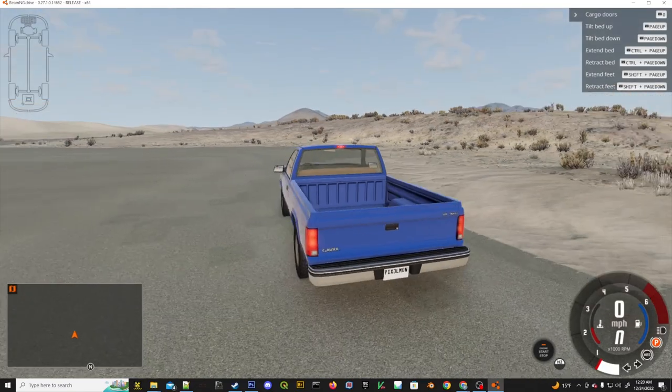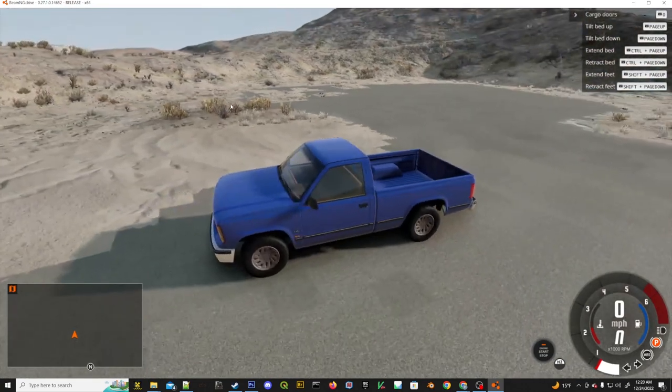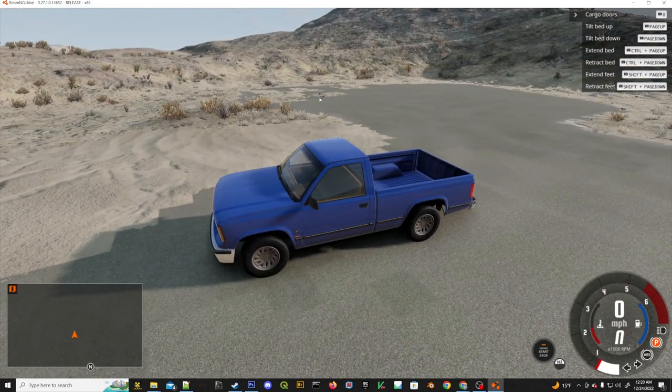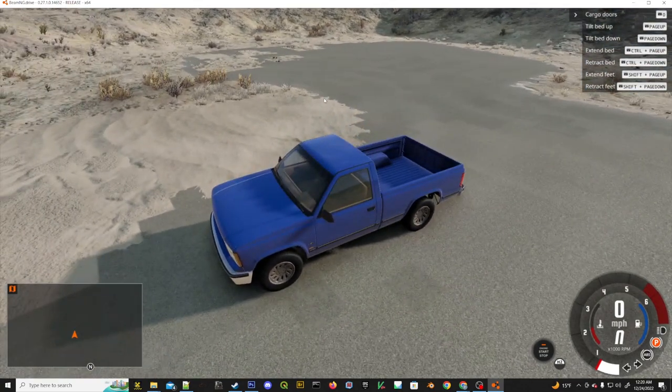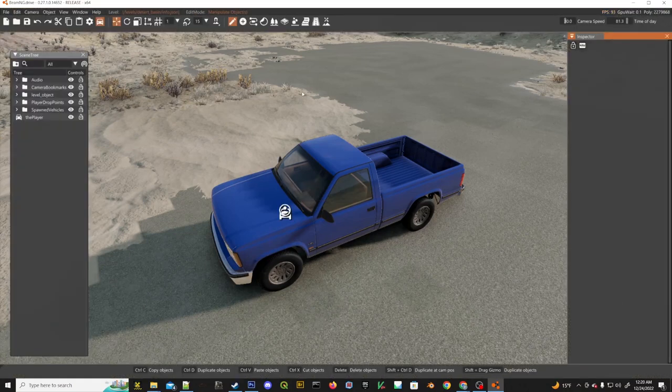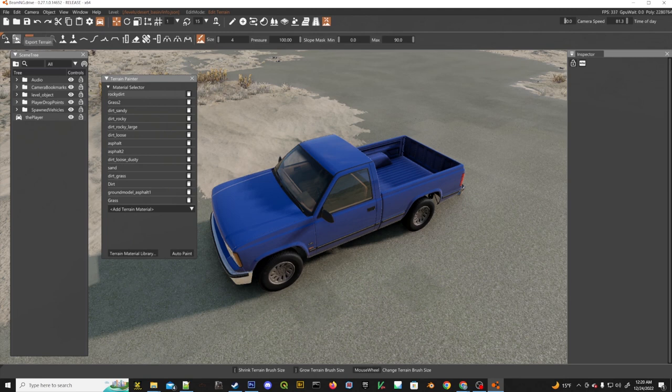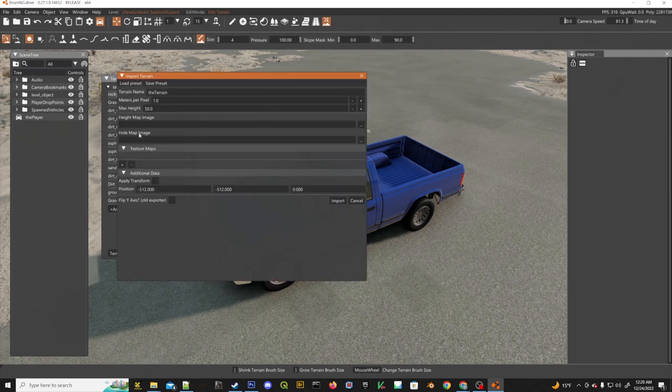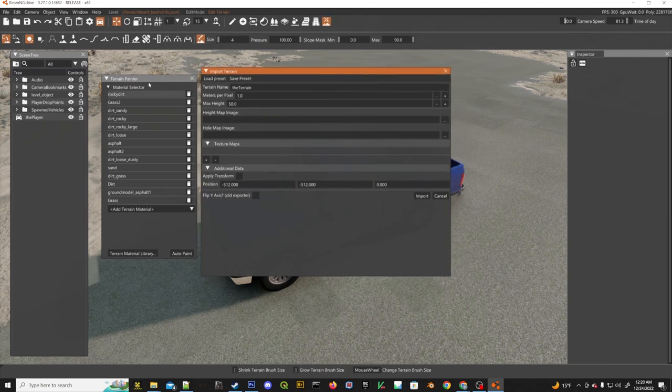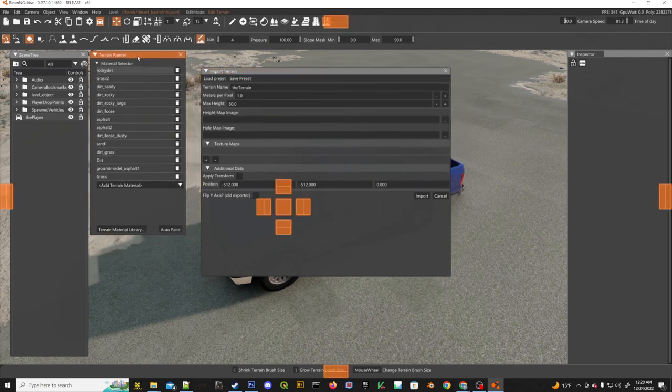Okay, so now we're in here. And now we get to load in the new map assets. So we're going to hit F11, and terrain tools, import terrain. And here's where we, oh, actually, before we get too far here, one of the things that we need to do is there's a texture map that we're going to need to apply.